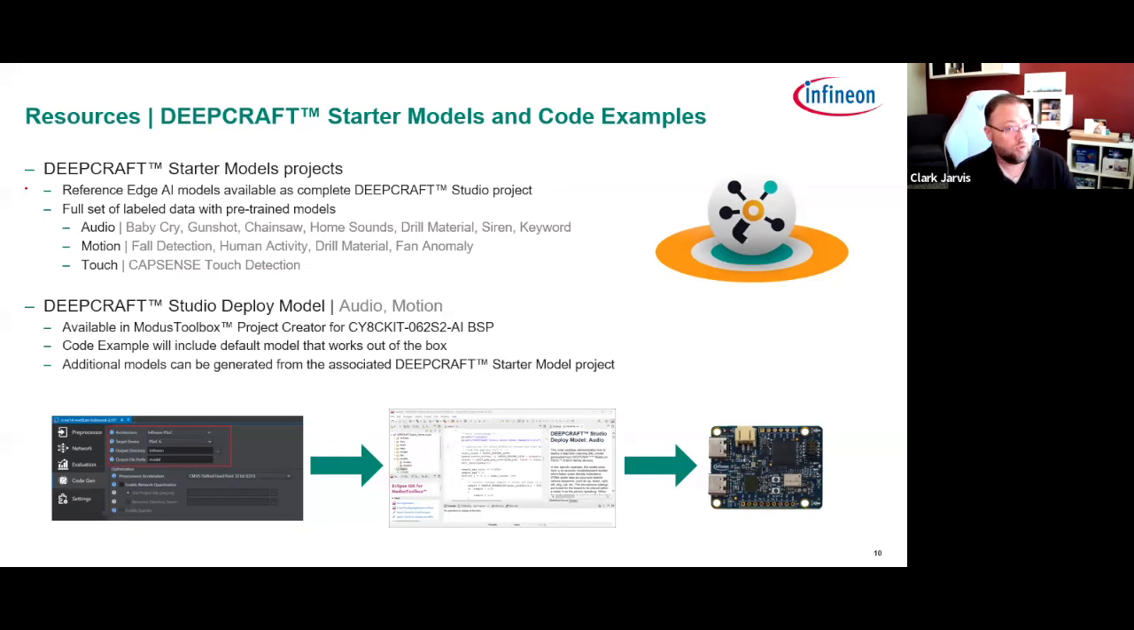Now, when it comes to using those applications, right? So I can open them up in DeepCraft Studio. I can see how they were trained, see how they were labeled, see how the data was collected. I also have options for deploying them as well. And there are DeepCraft Studio deploy model code examples. And there are two examples here, one for audio and one for motion. And these are available inside of the Modus Toolbox project creator. And they will come with one of the models already set up, ready to go. So you just bring the project in, hit compile, and you can flash it to the board. And I don't recall exactly which one, but there will be a particular model that's the default model.